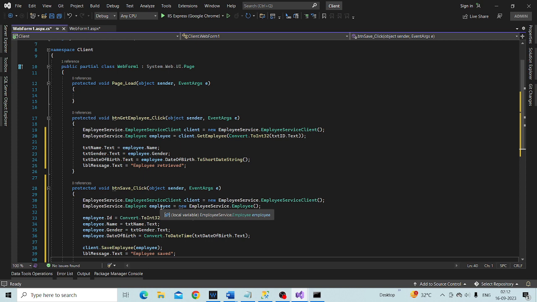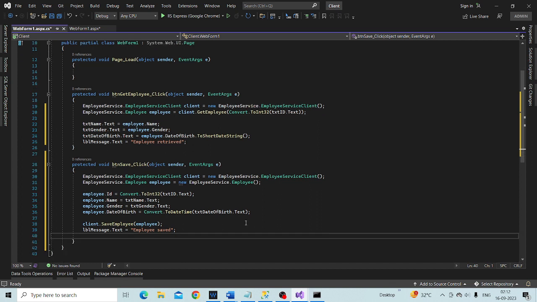And finally, within the label control, we should display the message. So let's display "Employee saved" here.